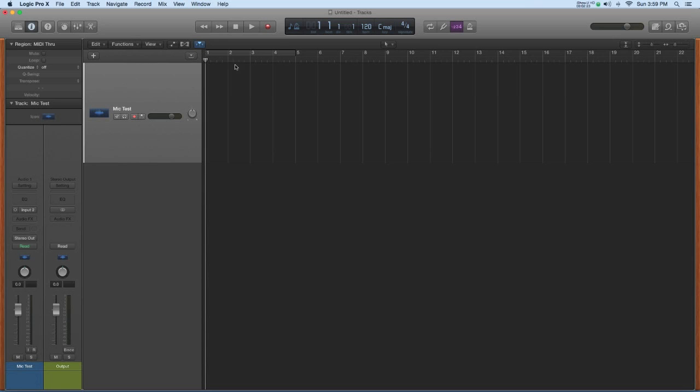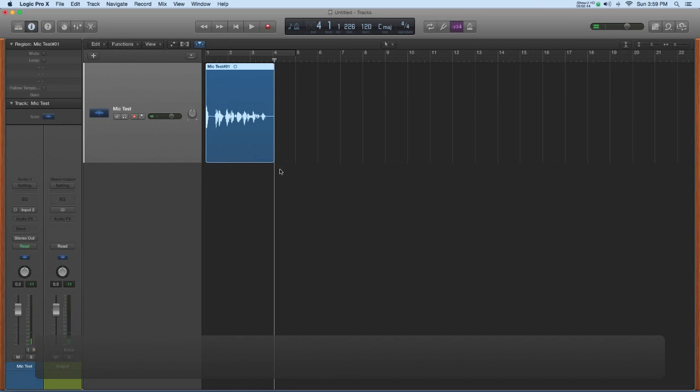To throw Logic into record, you can use this transport bar up here. The easier way to put Logic into record is to hit the R button. I'll do that right now. Now just talking to the mic. Testing, 1, 2, 3. And there is my audio file, and it says mic test 01. Mic, testing, 1, 2, 3.